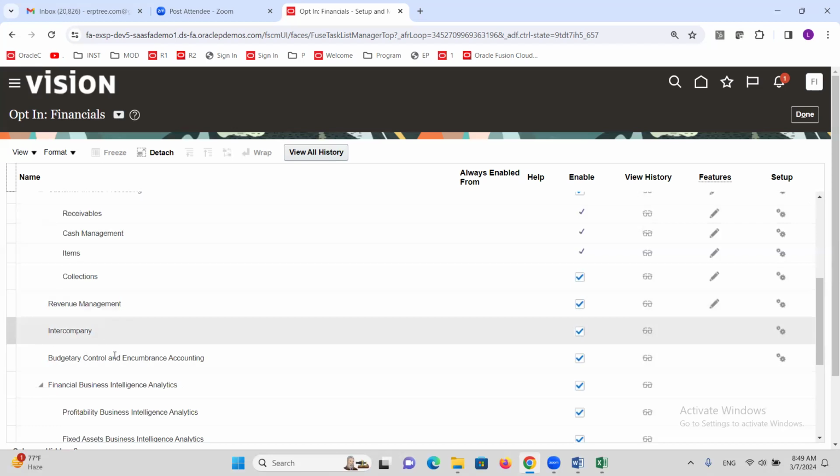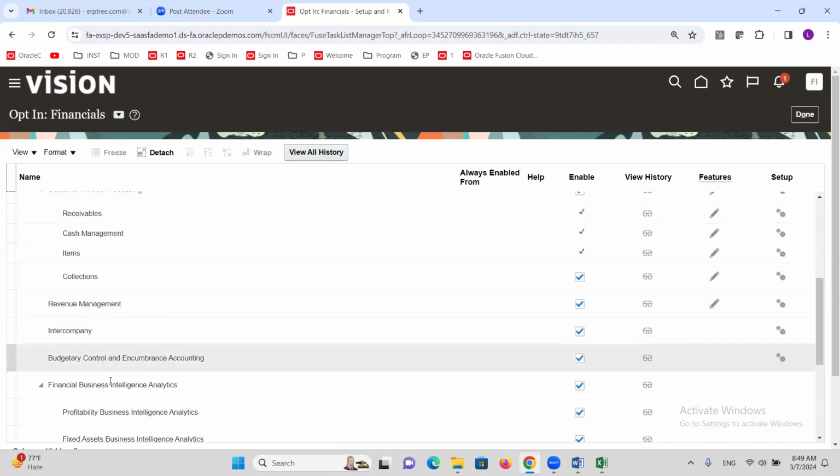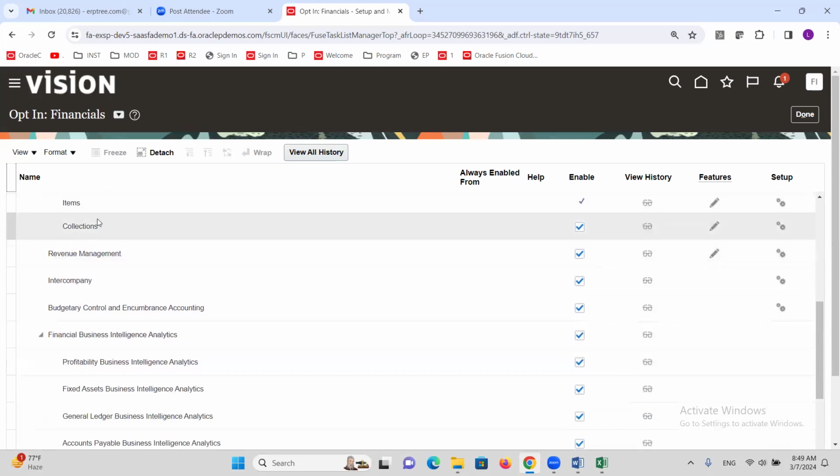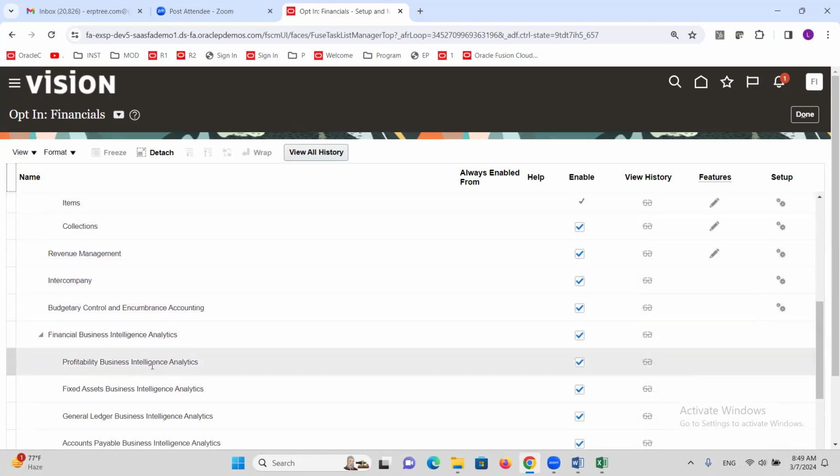Intercompany is a functionality, budget is a functionality. These are not options, these are separate functionalities, so they are also given. If you are implementing them, you can include them, otherwise ignore it. Apart from that, along with these applications and functionalities, you have business intelligence analytics, BI analytics. If you enable this, you will be able to produce the BI reports accordingly.